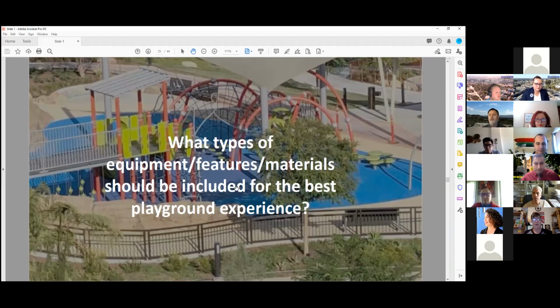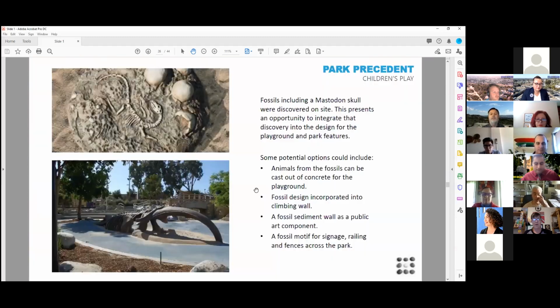What types of equipment, features, and materials would you like to have included for the best playground experience? And some of the things that I'm going to be showing you are things that are either in the design or we intend to incorporate in the design. We just finished our geotechnical testing on the site, and during the boring and trenching operation, there were some fossils that were discovered, and one of those fossils was part of a mastodon skull.